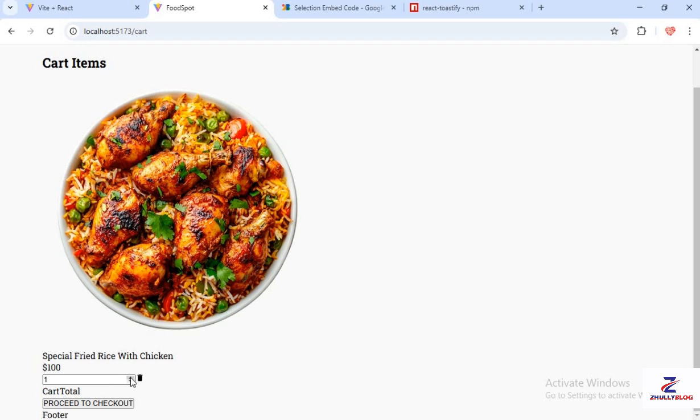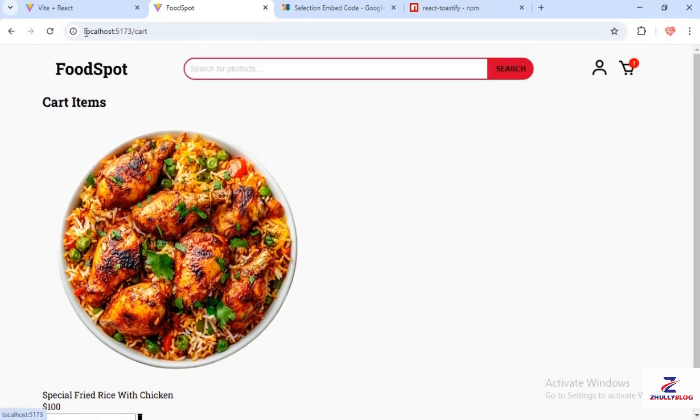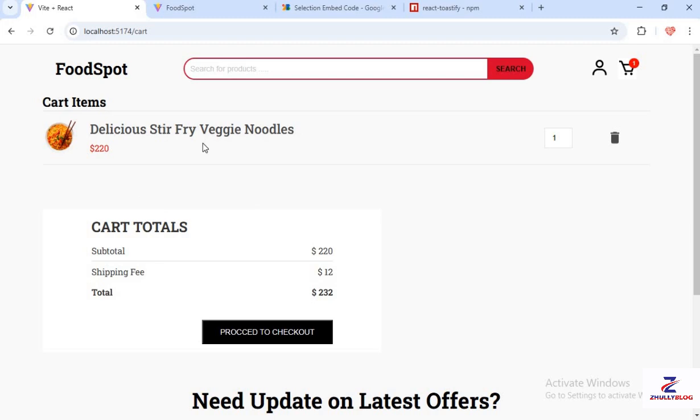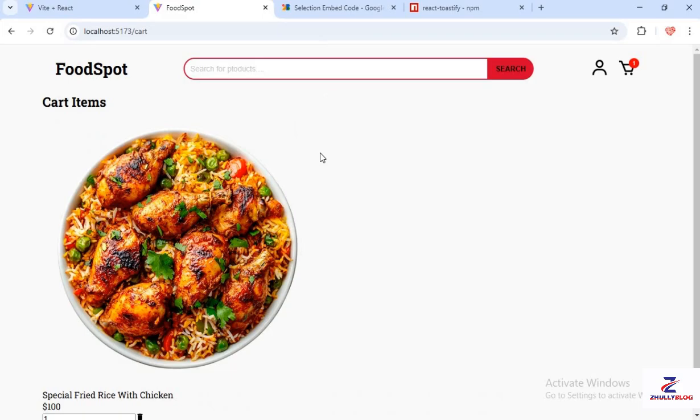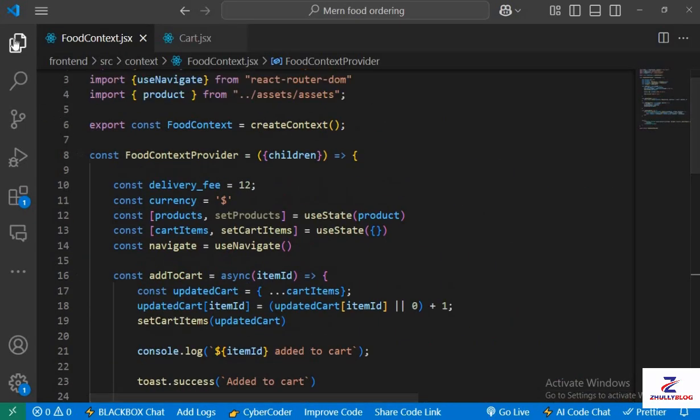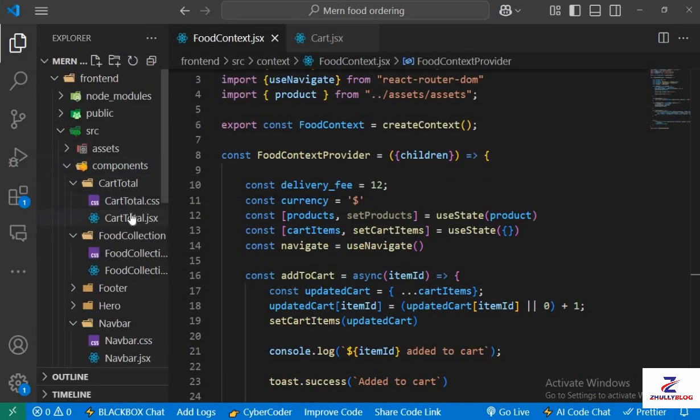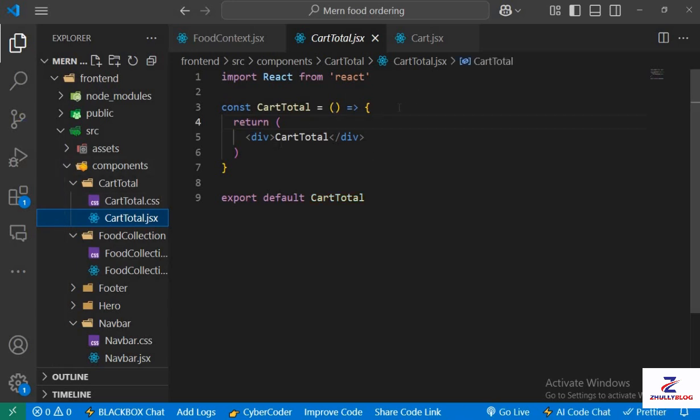Wow. Working. We can increase, decrease. So we cannot decrease less than 1, as you can see here, because the minimum value for this input is 1. So you cannot go less than 1. Now we need to style it so that it's going to look like this. But before styling, we need to work on our cart totals, right? So let's get to that. We're going to open our cart total in our components and we'll start work.